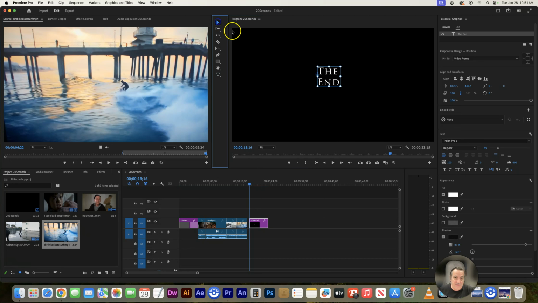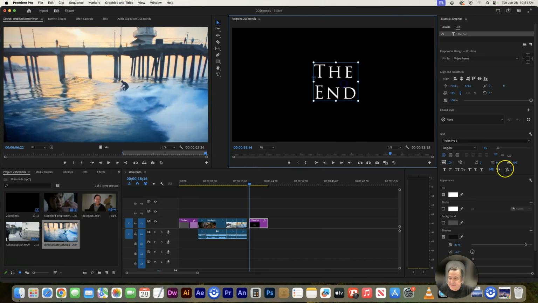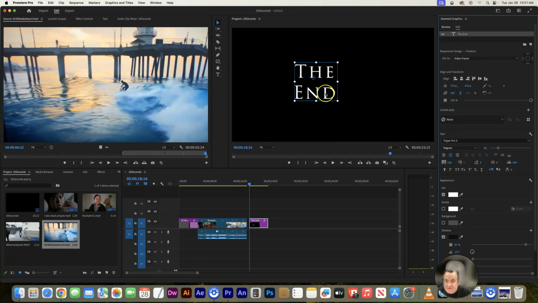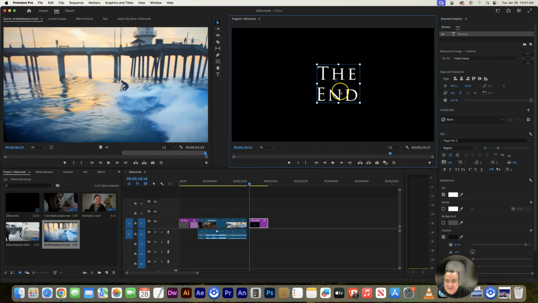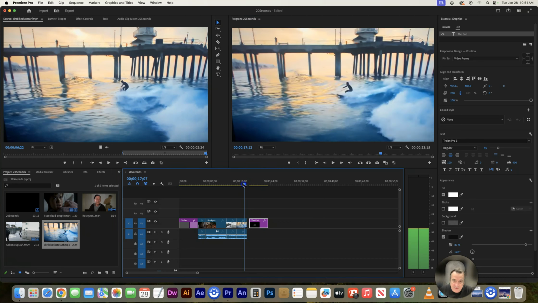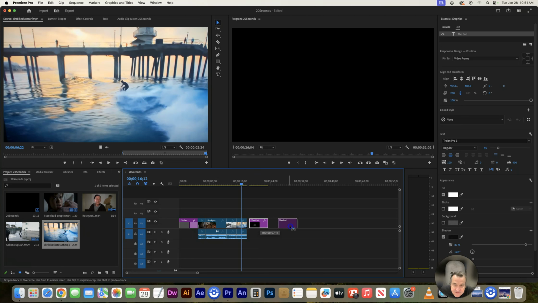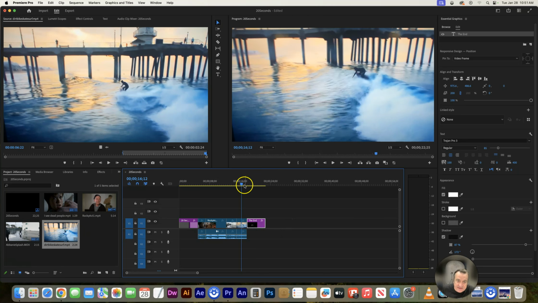You click now on the selection tool and resize it, and I'm going to come over here to the text properties, and I'm going to align it in the center aligned, right? Okay, and you can see it's 5 seconds long, so I'm going to move the scrubber so I can put it into place. There, snap it into place.